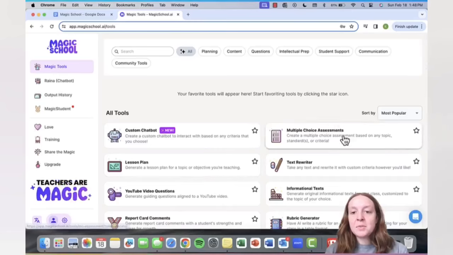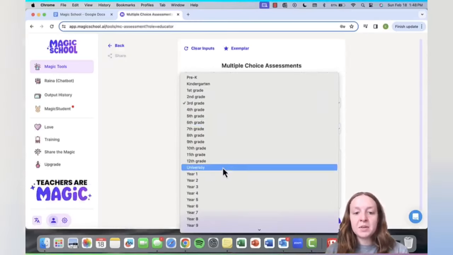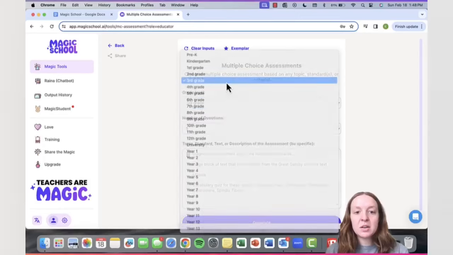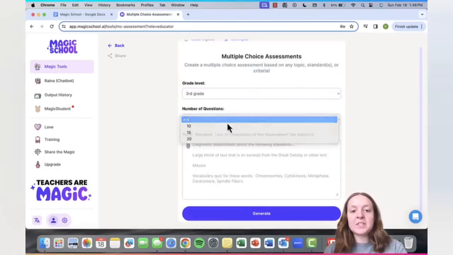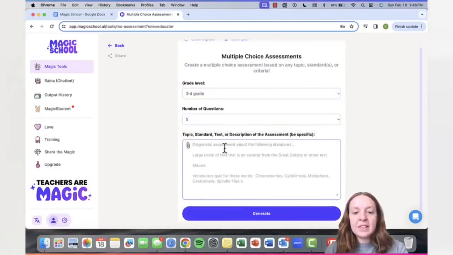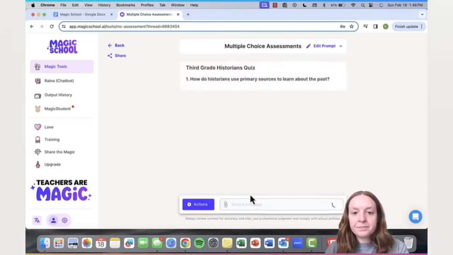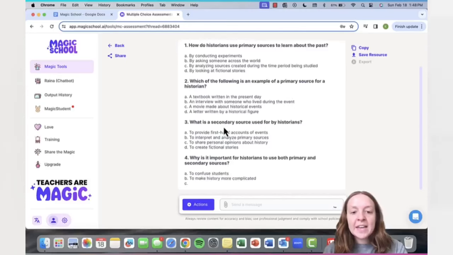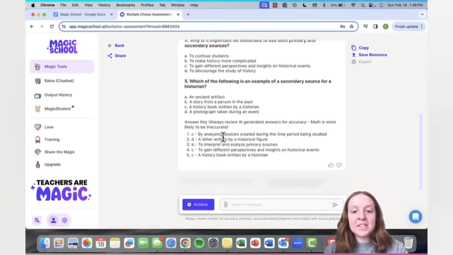So then with the multiple choice assessment, again, I'm going to do third grade, but you can do anything through college. The number of questions, I'm going to do 5. And then I'm going to use that same standard. And then it creates a whole multiple choice quiz that you can give to students. And it also includes an answer key.